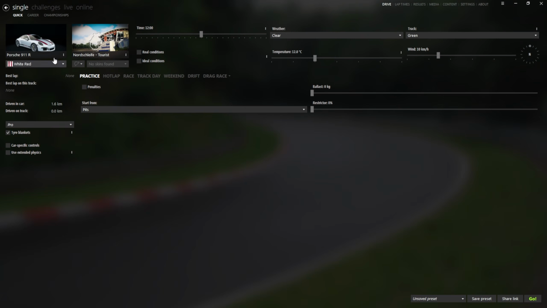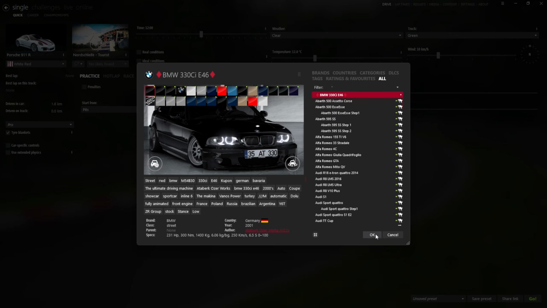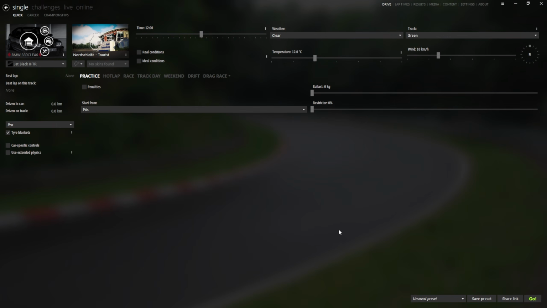Now that we have our mod installed, we can simply find it as we install the car. It's going to be in the car section, and here it is, the BMW 330 Ci E46. Press OK and it's ready to rock.